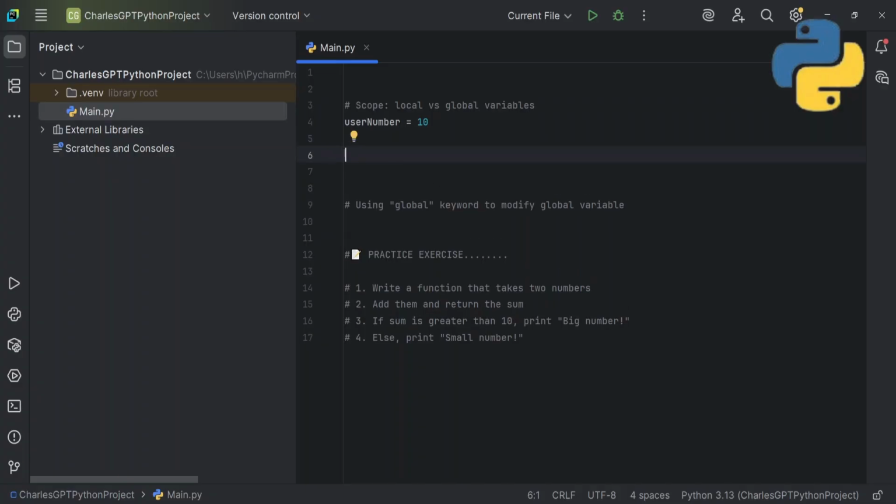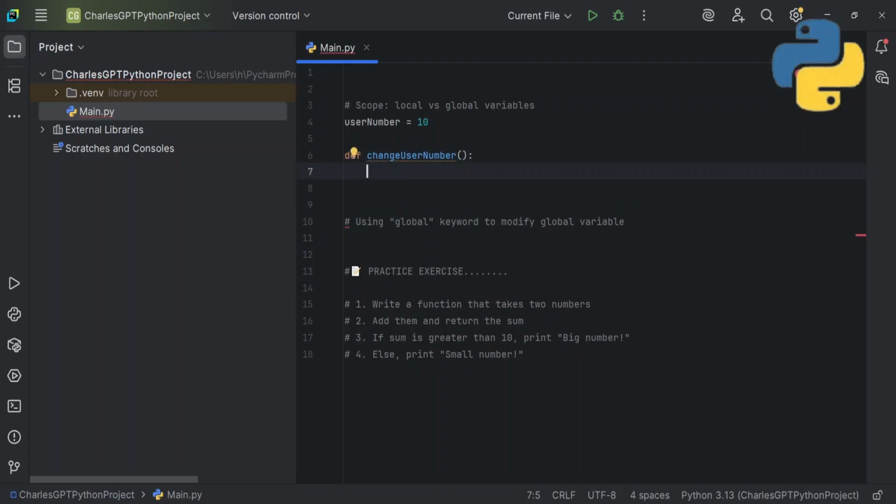But let's say we have a function, I'll define it as change user number. Let's try to change this user number. I'll put the colon. I will not pass any parameter inside the parentheses. We'll just go down here, and then I'll call user number again and try to change it, user number equals 5. So inside our function I have user number equals 5.